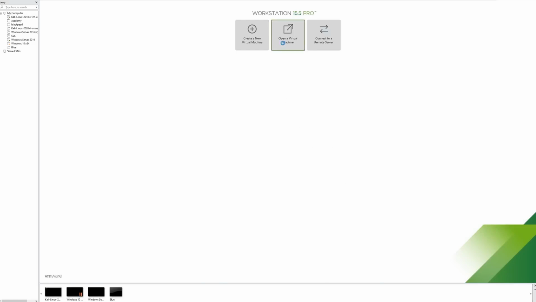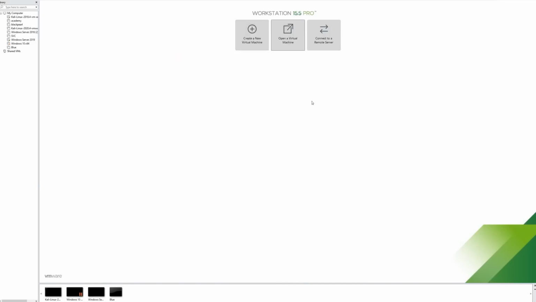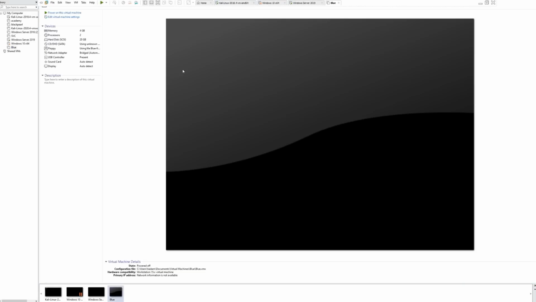We're going to go open virtual machine, and you're just going to select the file that should be available to you here, which is Blue. I've already done that through the magic of editing, so it's already here, and I'm just going to go up here and show you that. We'll get to settings here in a second.